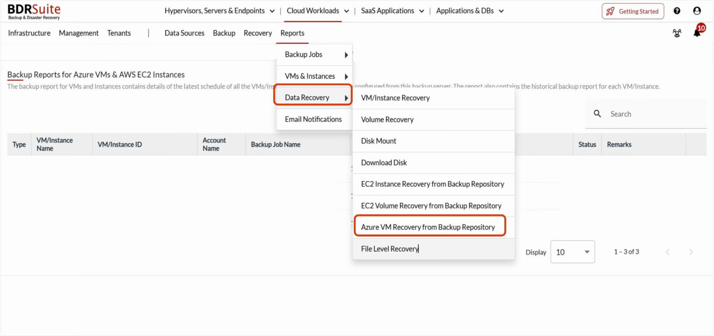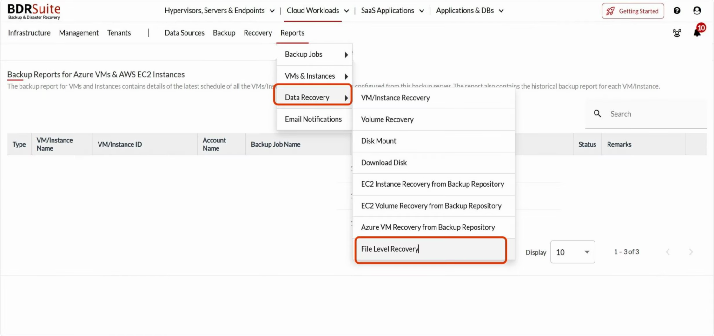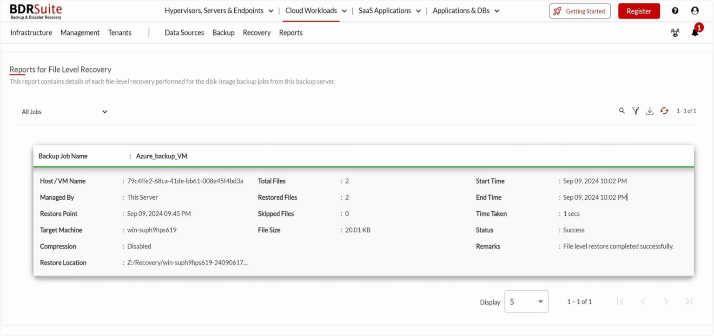Select the Azure VM Recovery from Backup Repository Report. This report provides details of each VM level recovery performed for the backup jobs, along with the corresponding recovery logs. Next, select the File-Level Recovery Reports. This report provides details of each file-level recovery performed for the disk image backup jobs from this backup server.